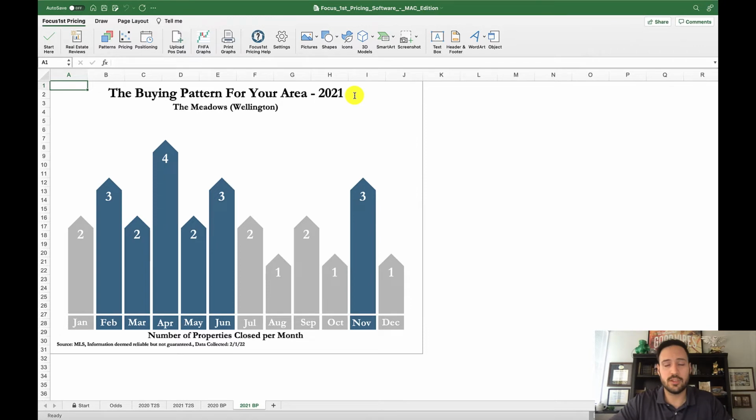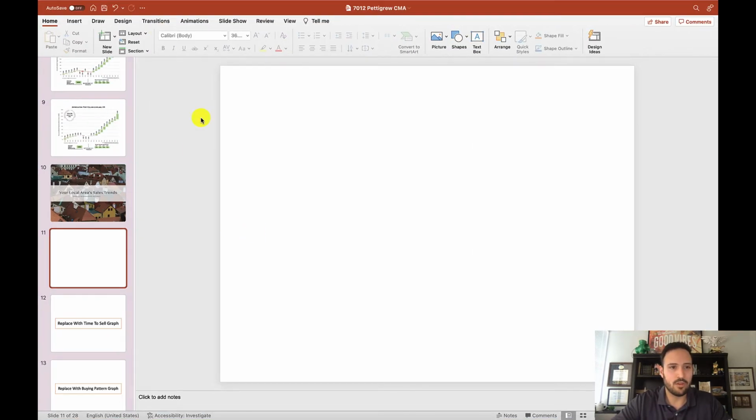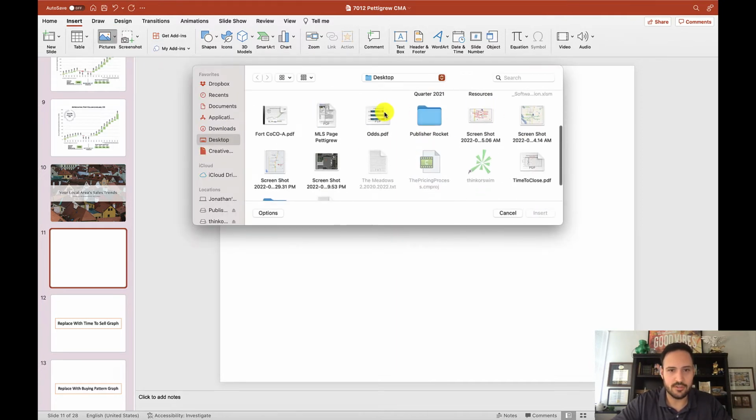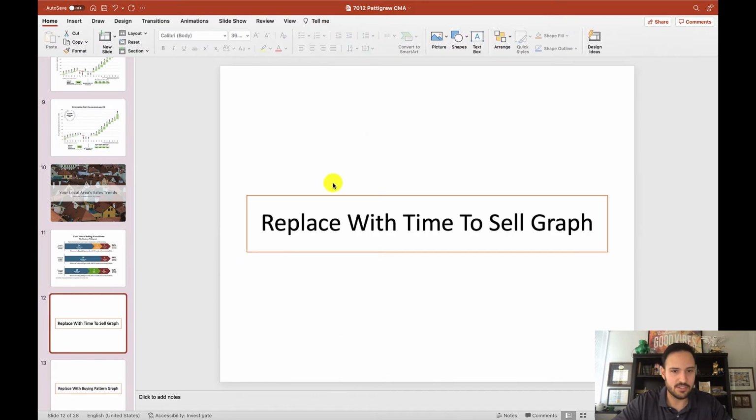So I'm just going to run through this quickly just so I can get this all put in here well. I already deleted the text here, but it said to put the odds in here. So I'm going to go ahead and just follow the instructions to the CMA, put the odds in here. Replace this with the time to sell graph.